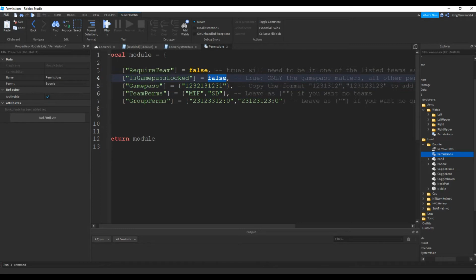The next one is Game Pass. You just put in your Game Pass IDs that you want to be valid. So let's say we want to add one and its ID is whatever. That's how you do it. You just do a comma, quotation marks, and then put in the ID as such.